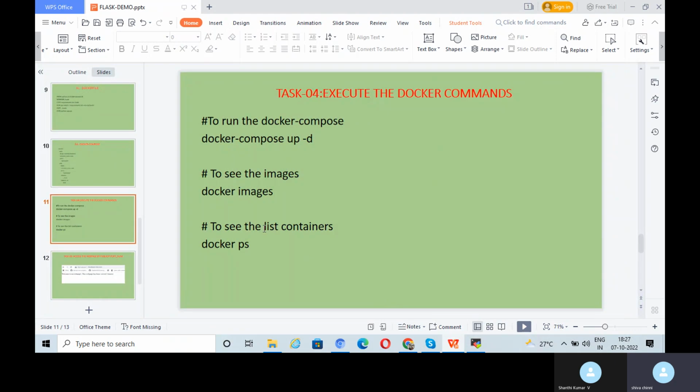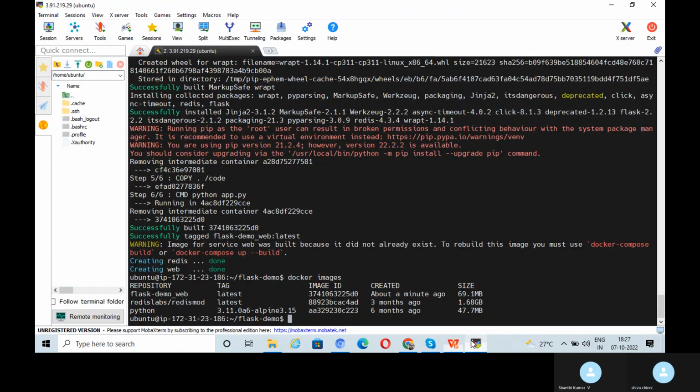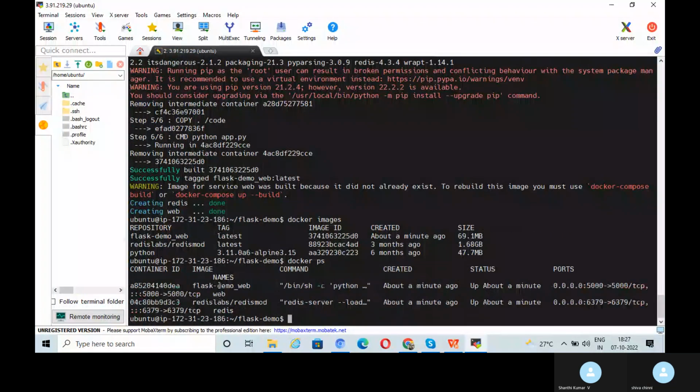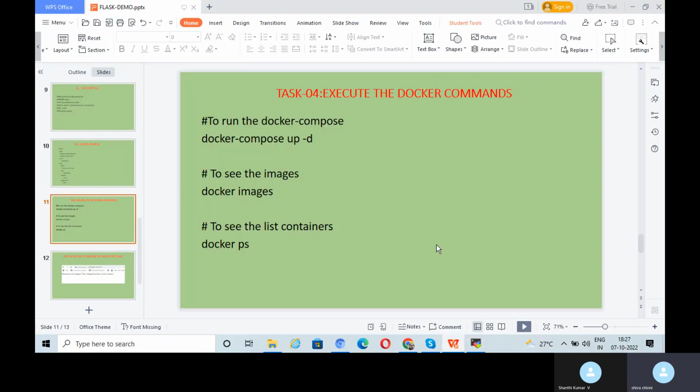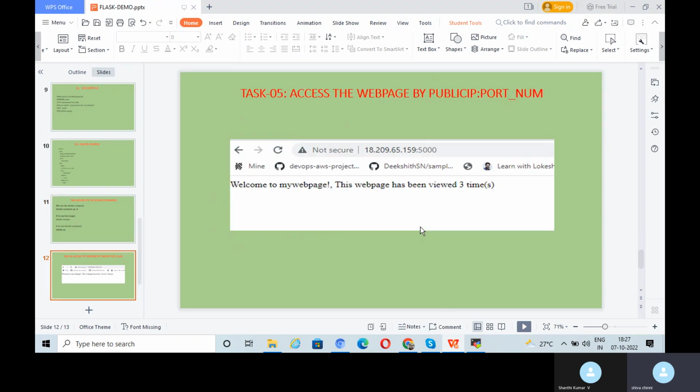So let's check the containers, how many containers are available. So by using Docker PS. So we have 2 containers running in our server now. Okay. So this is our task 4.